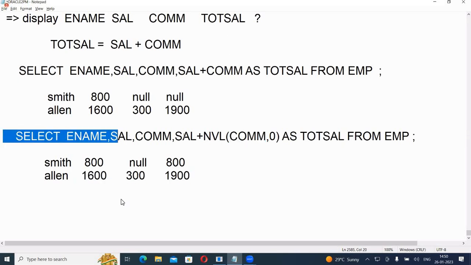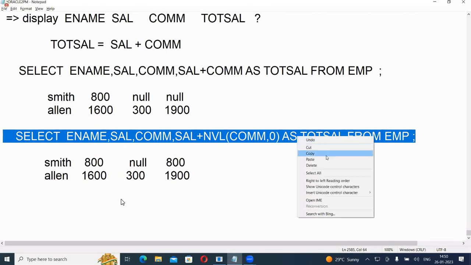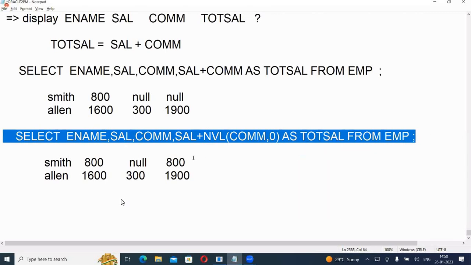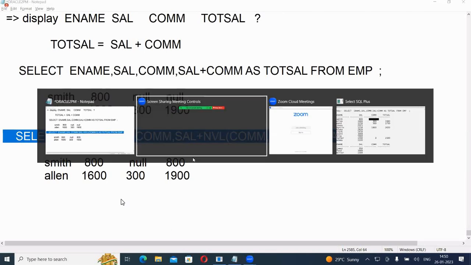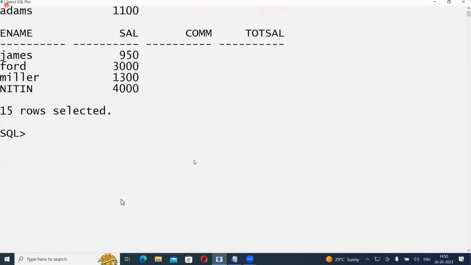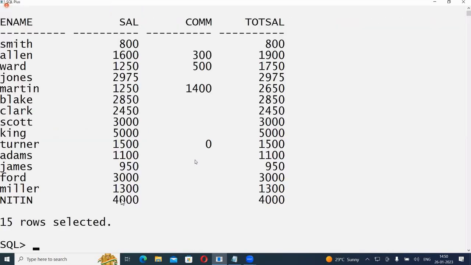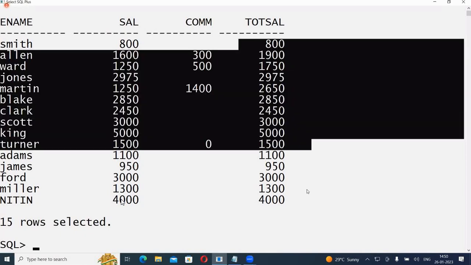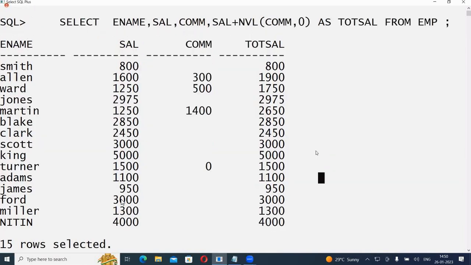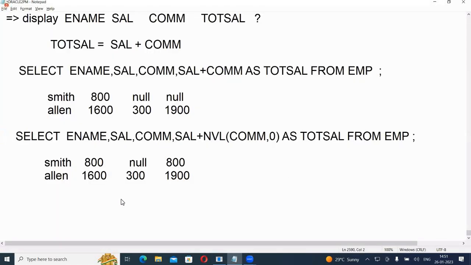Now you are able to calculate total salaries of all the employees. Are you able to calculate the total salaries of all the employees or not? Yes. Even though their commission is null, you can still calculate the total salaries of all the employees. See that? Understood? Now this is where the NVL function is useful. First one is without NVL, next with NVL.